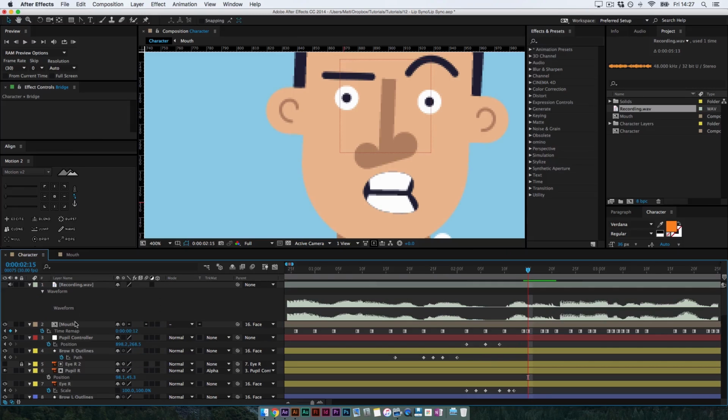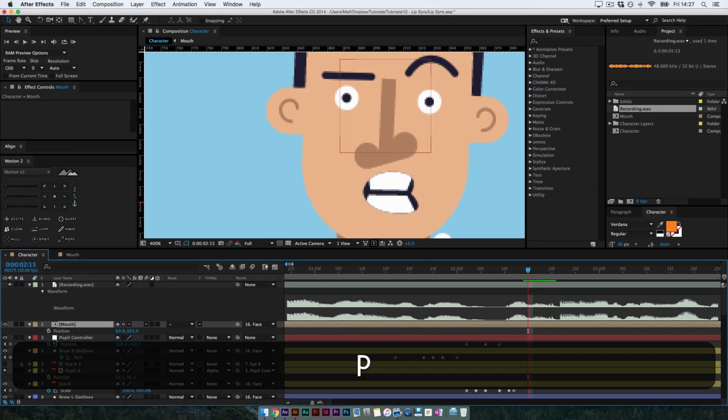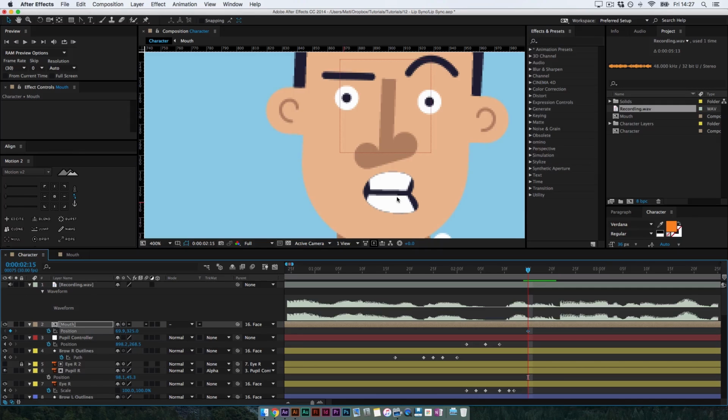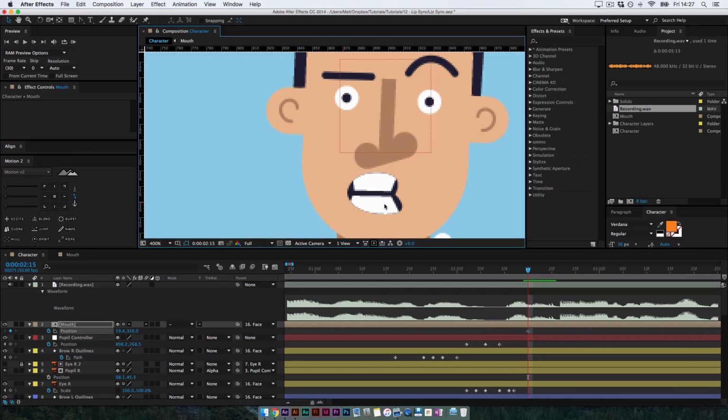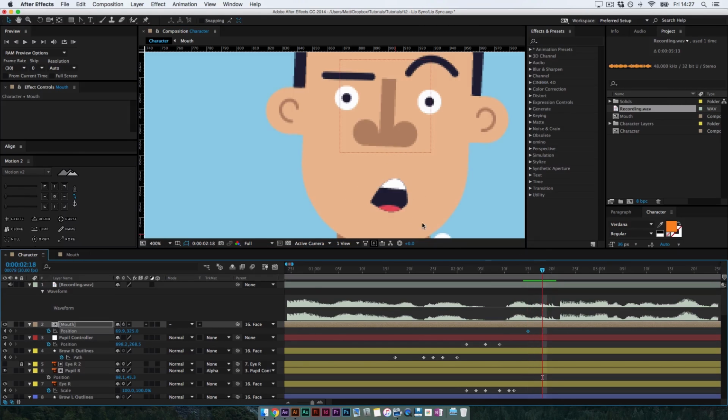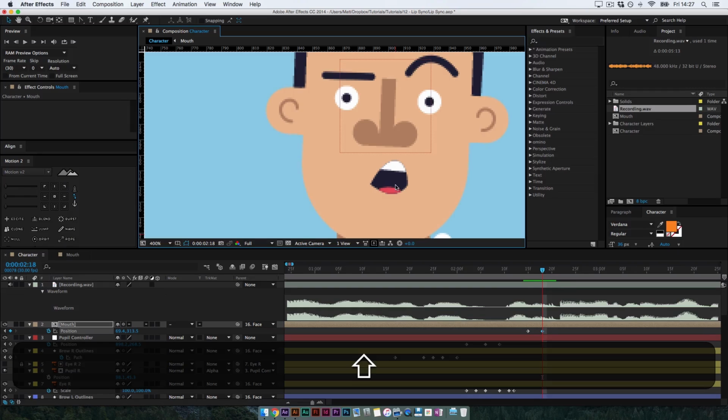Obviously the actual mouth, if you wanted to, you could move this around the face. So when the nose goes up, maybe the mouth could move up with it.